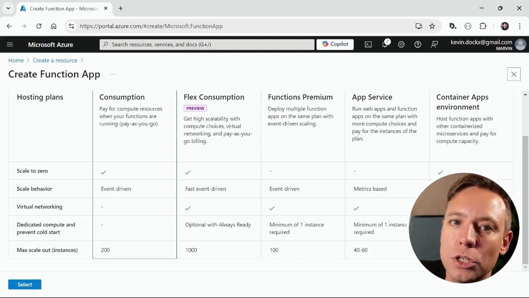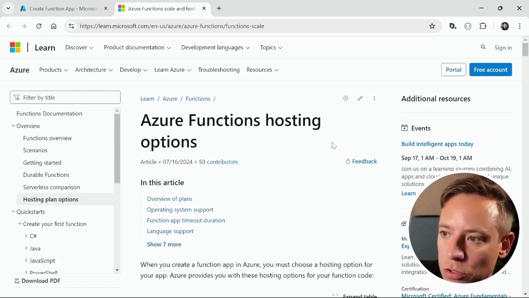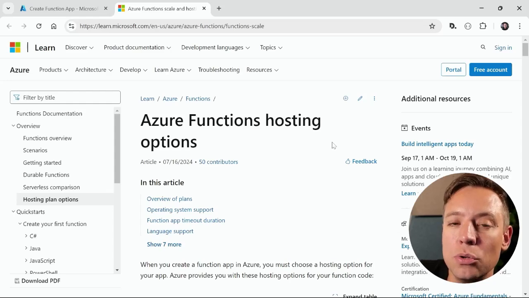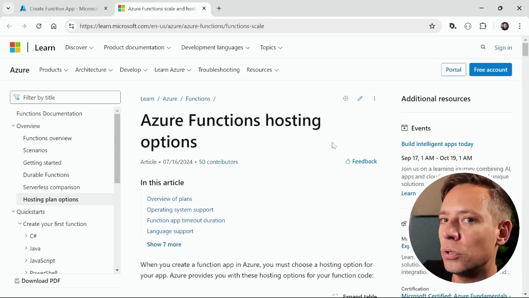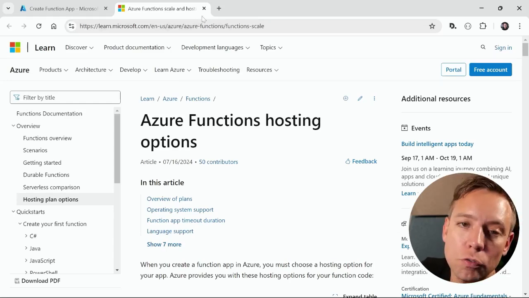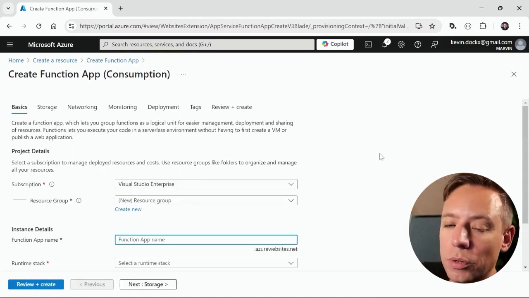There's a very useful page over on Microsoft's documentation site, which you can find via the link on screen. This can be used as a reference point to help you with deciding what is right for your use case. I'm going to go for the full-on serverless approach here, the consumption plan. Let's click select.